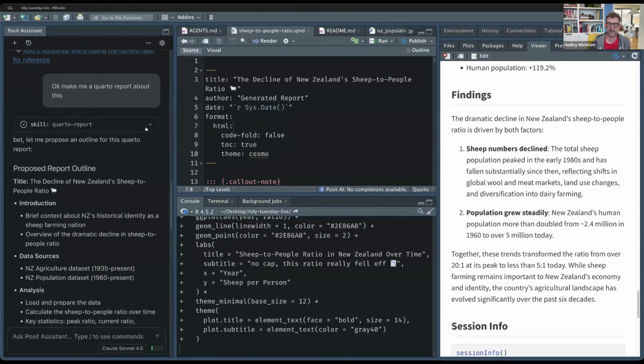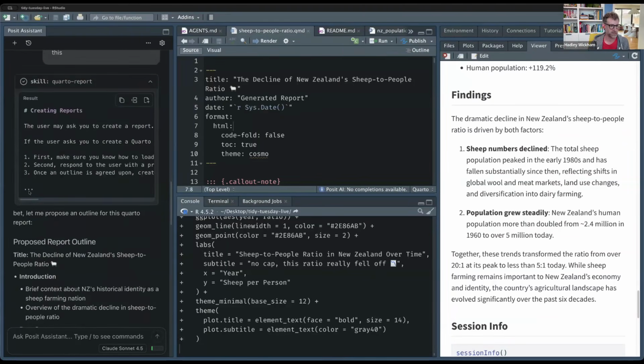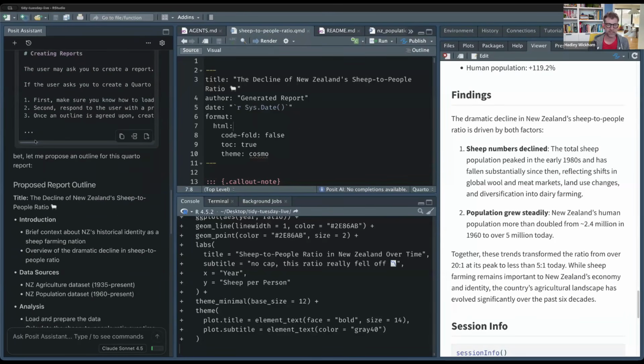Oh, okay. So it used a skill. So it must support skills because there are some baked in skills. And one of those skills is the Quarto report skill. And I suspect all of this skill probably says something about the language. Let's see if I can.